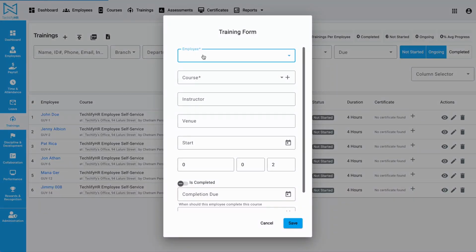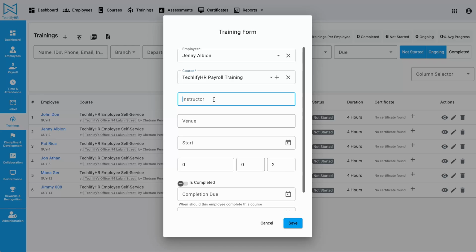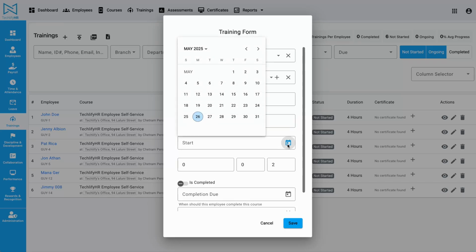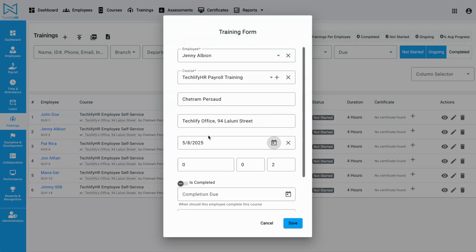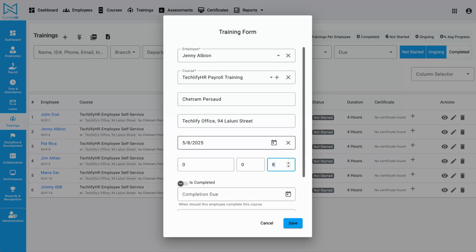So Jenny, Jimmy, and John are our finance team members. So I can say, hey, add Jenny to payroll training, and Prasad is the host, and the venue is, and then we can also specify that, let's say this course was started on the 8th, right? That's when it started, and it's 2 4-hour sessions, so 8 hours. You'll notice, let me put 8 here, yeah.